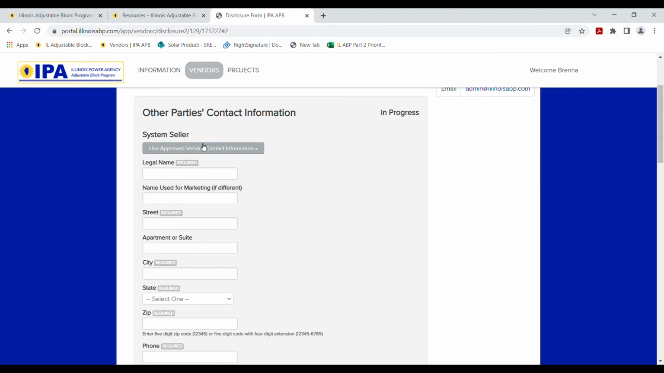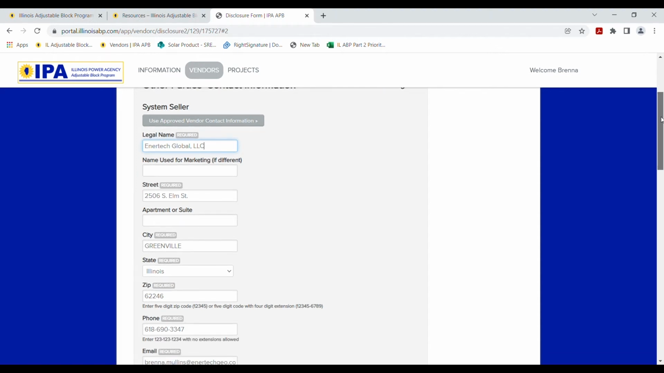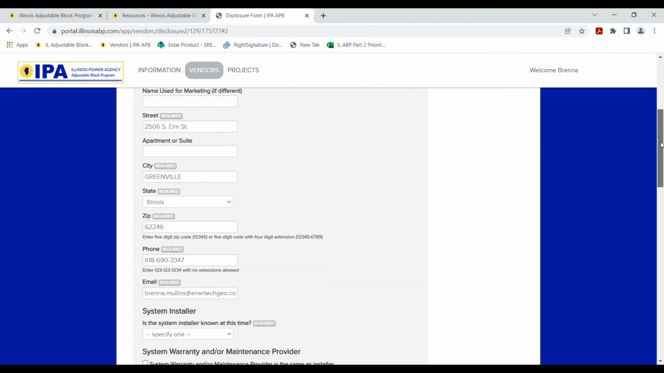Next, it is going to ask for the system seller information. So this can be the installer information here, or if the materials are being purchased from our company here at Enertech, we can use Enertech's information. So this is already pre-filled for us here. As the vendor, again, mine looks a little bit different, but I do have Enertech's information in here. So we will go ahead and save that as the system seller.